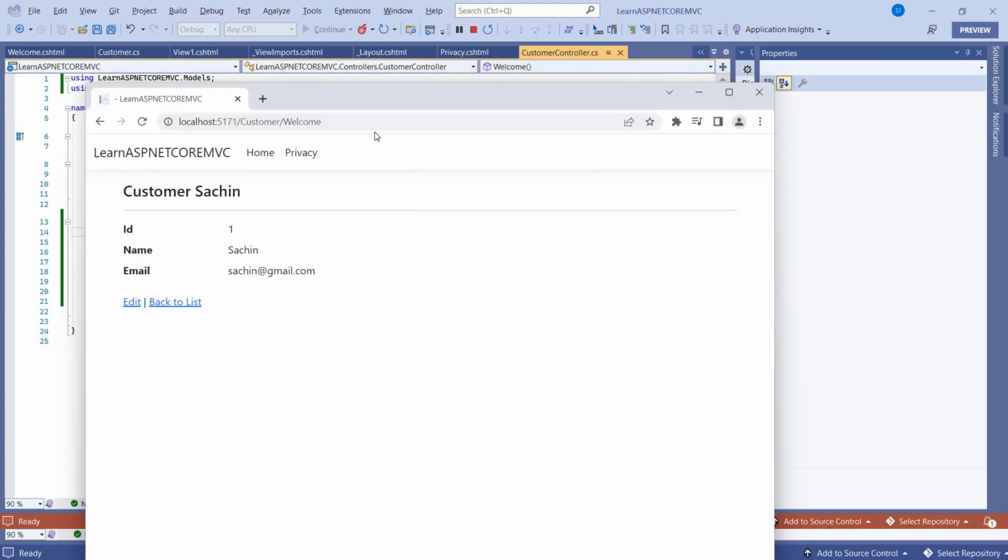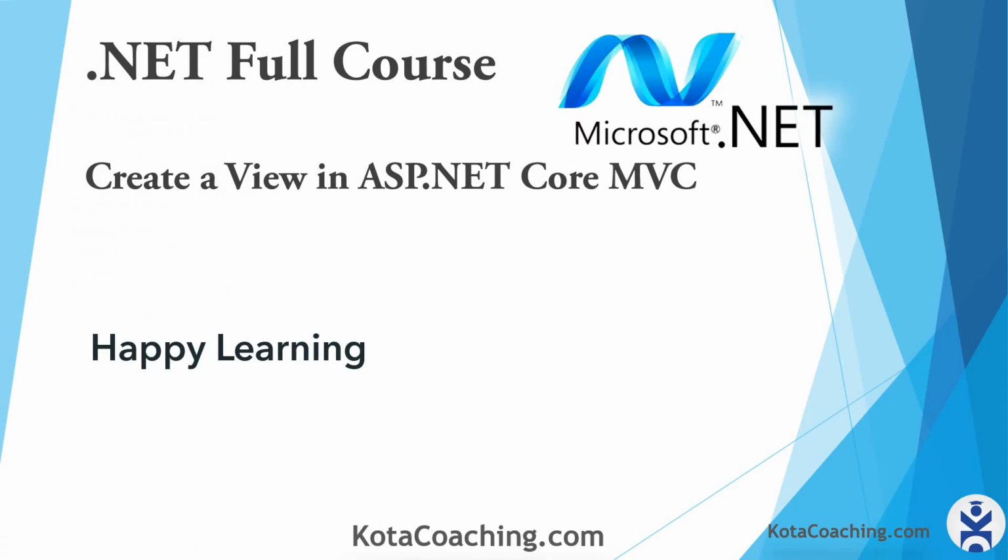So this is the way to use views in ASP.NET MVC. I hope this is clear. We easily added the view and rendered the model into the view.